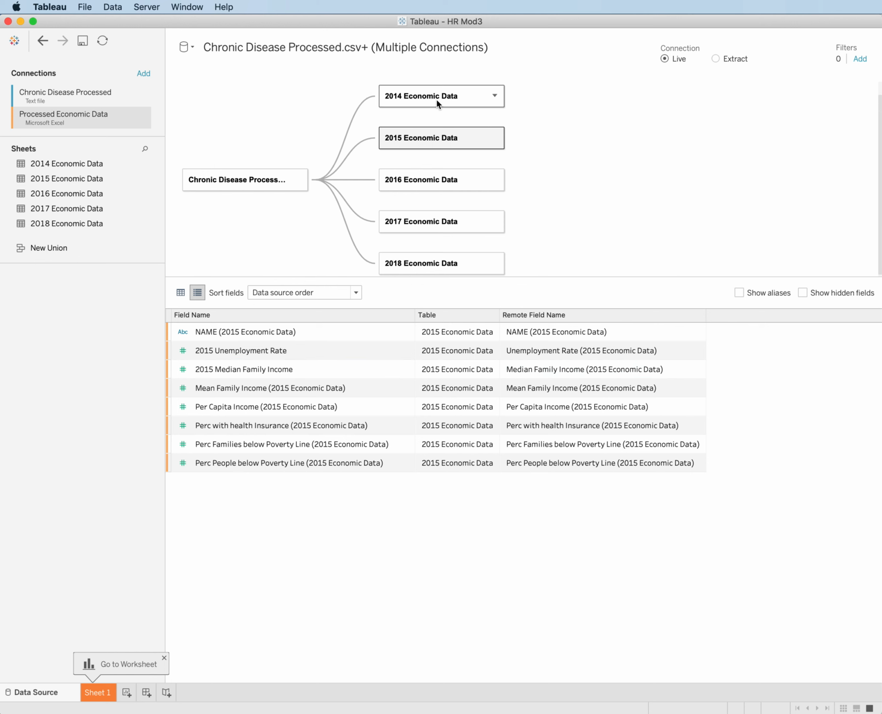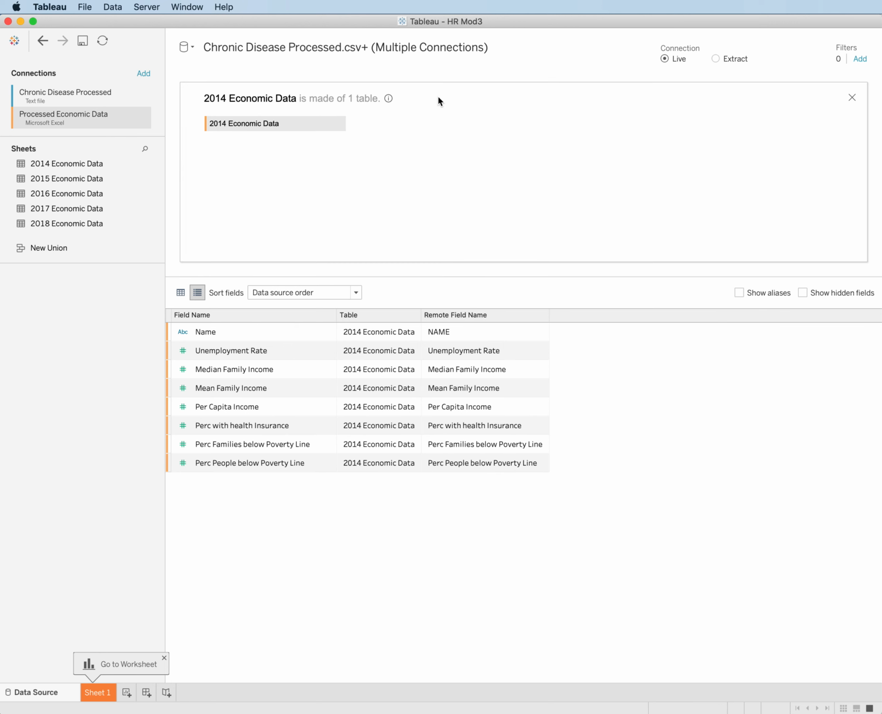Now for the 2014 data, because those were the first ones that I loaded, they look okay, but I want to put the 2014 in front of that as well. And so on. And I'm obviously going to want to do that for all of the other fields as well. But as I said, I'm not going to do that in this video.